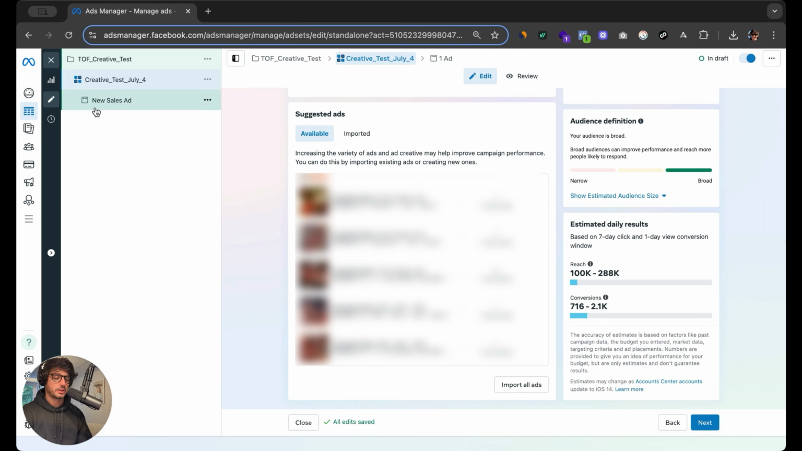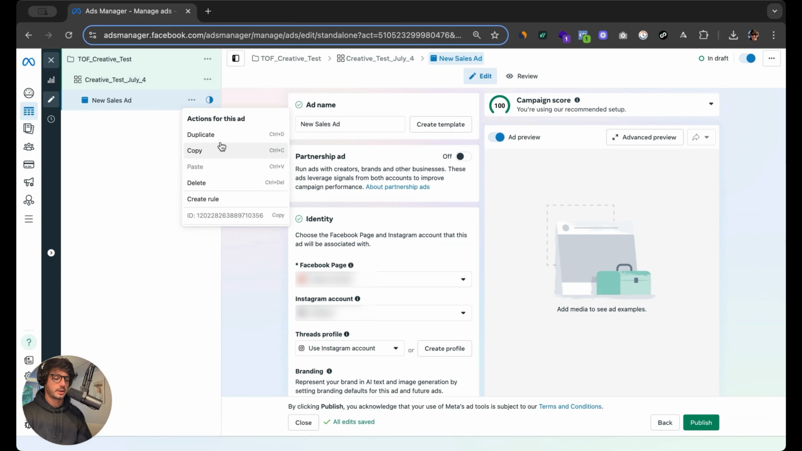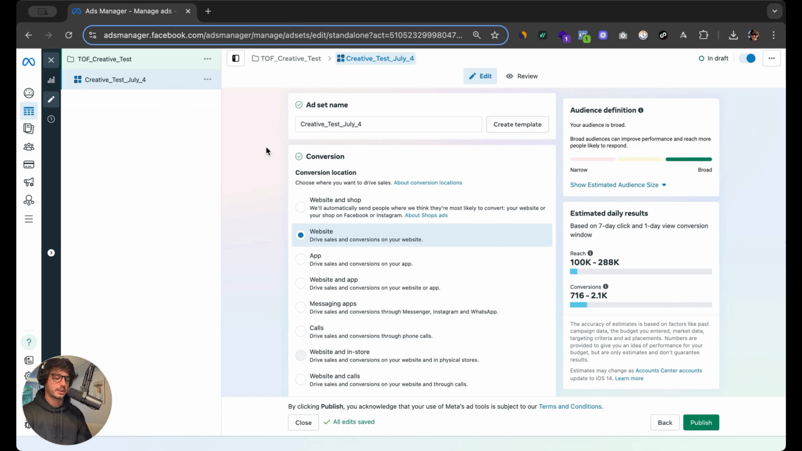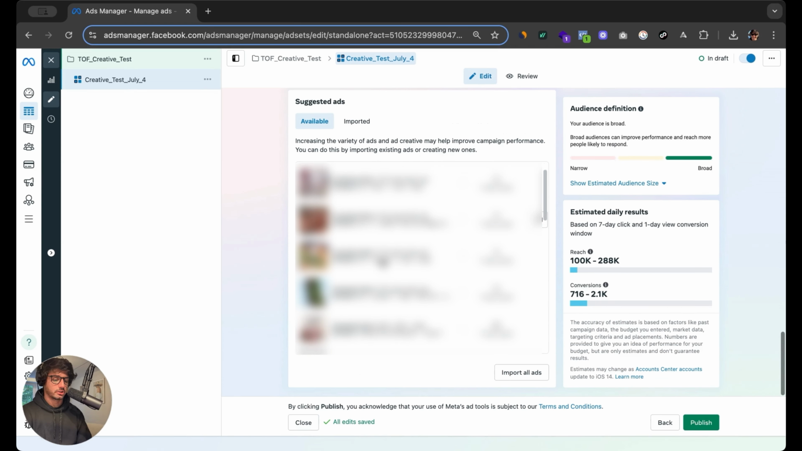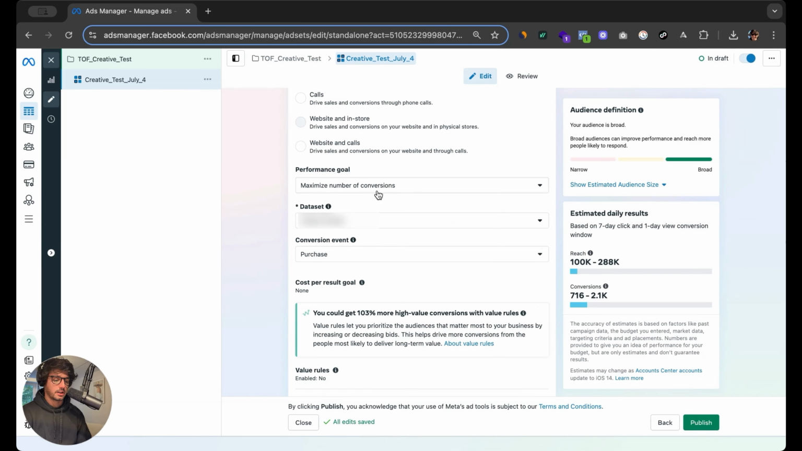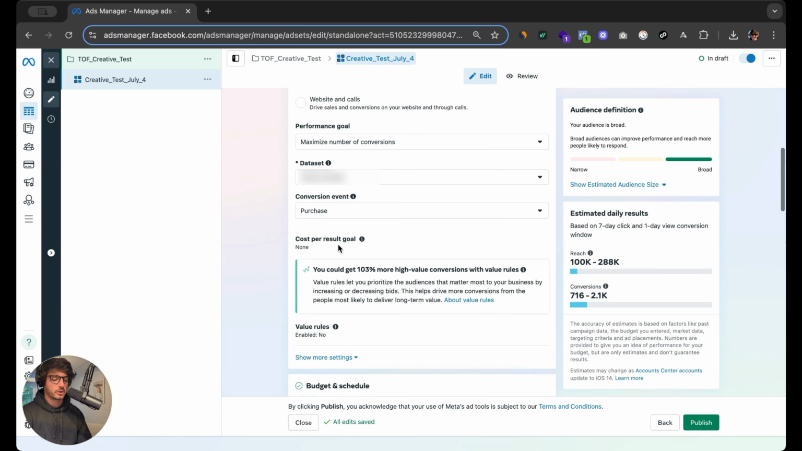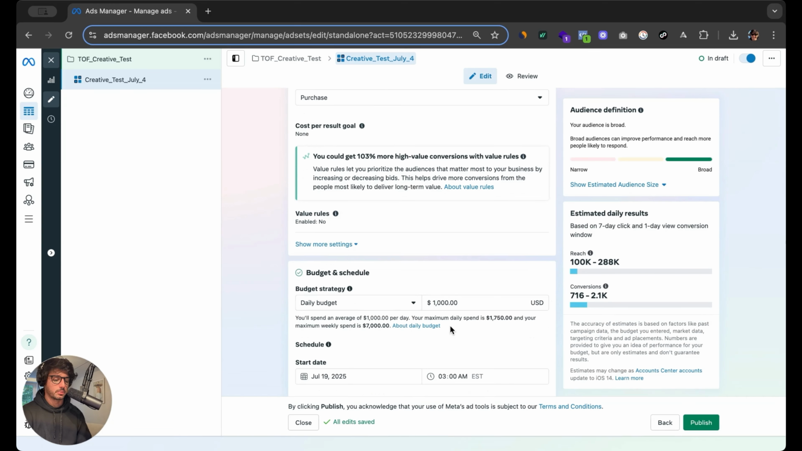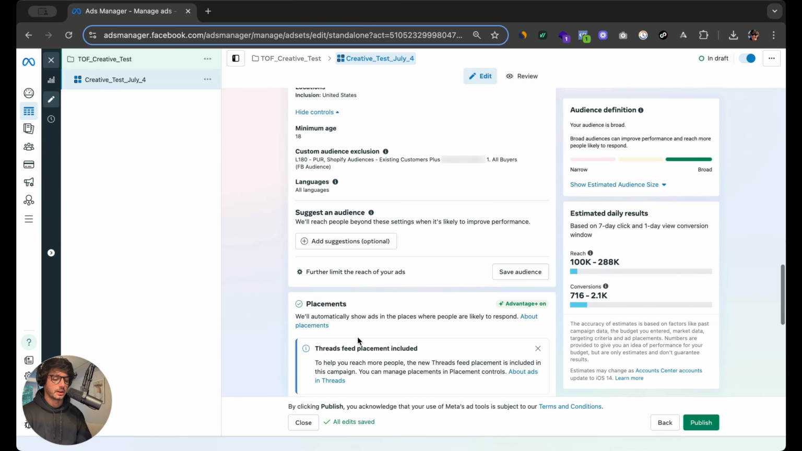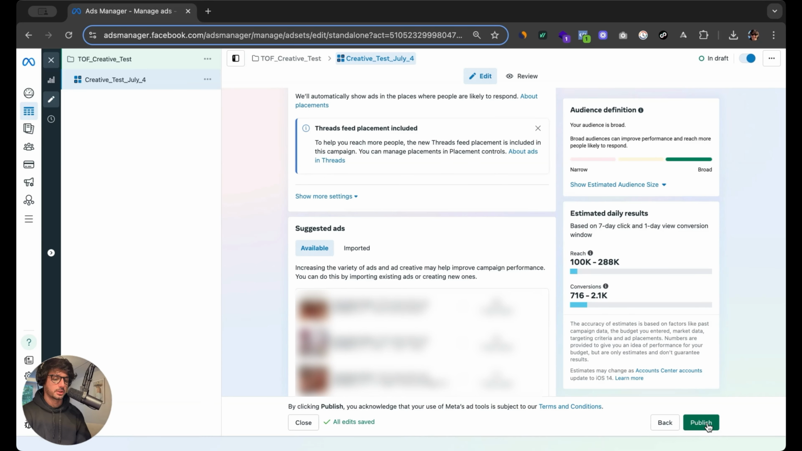So now you see this new sales ad, you're going to go ahead and delete this one, because we already have our post IDs, and I'm going to teach you how to deploy them. So we are ready to launch this campaign. Let's double check the settings. So website, maximize number of conversions, our pixel is selected, purchase event, no value rules, our budget, start date, our exclusions are set up, and that'll be it. So click on publish.